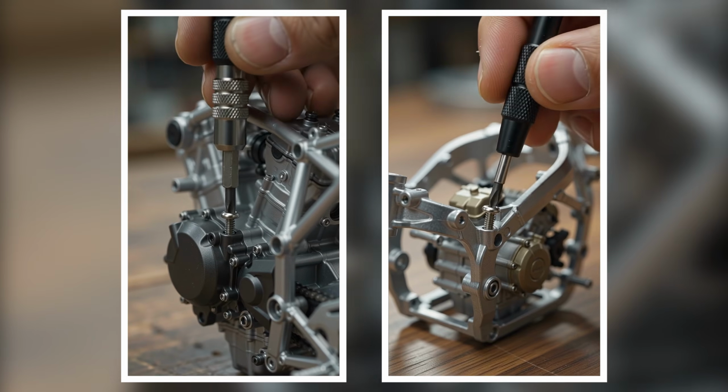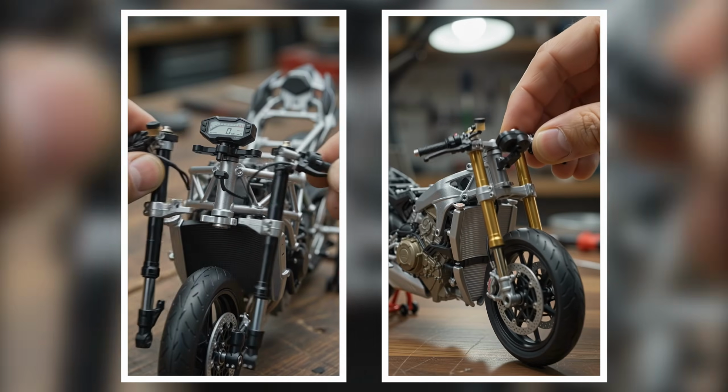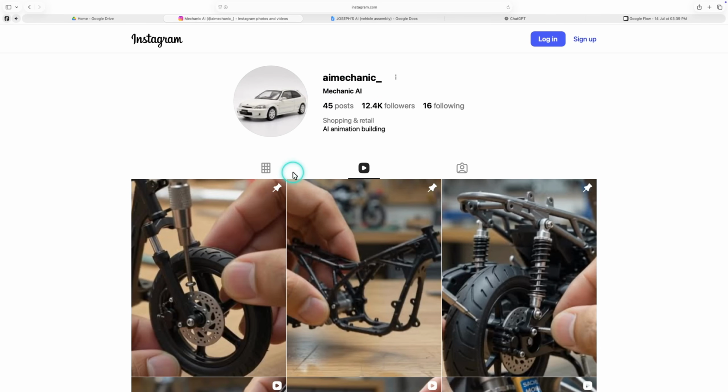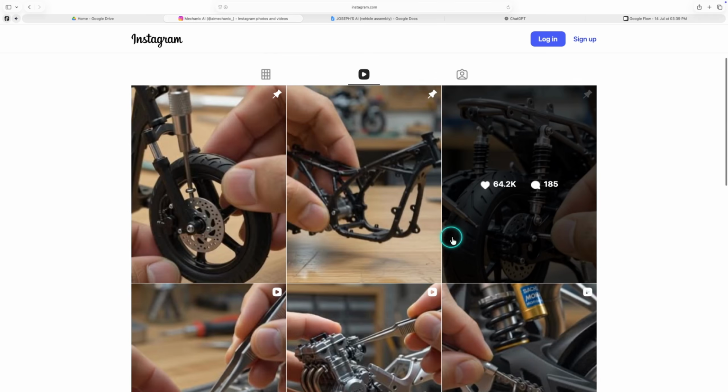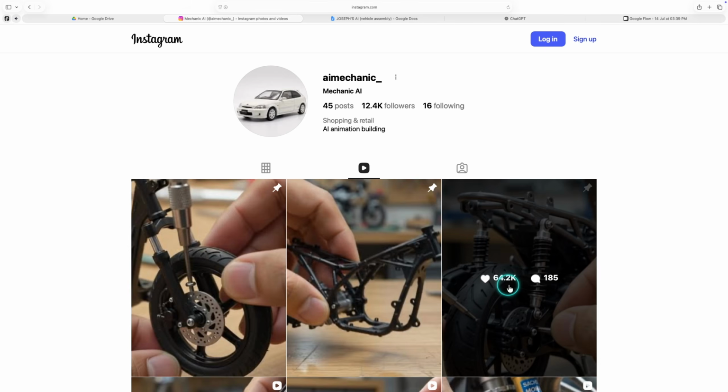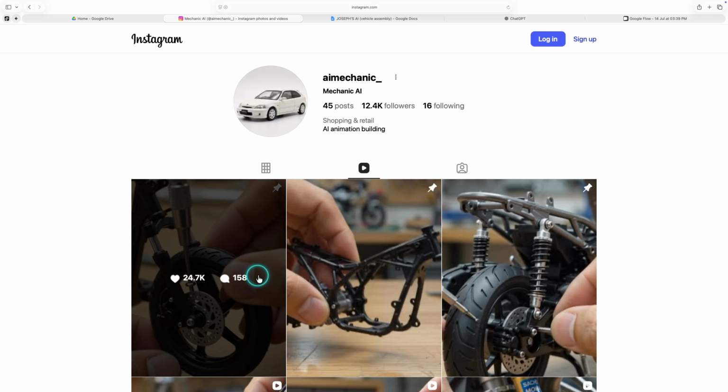Have you noticed how miniature vehicle assembly videos are going viral across social media? Just take a look at this Instagram channel. It has gained over 12,000 followers with only 45 videos, and almost every upload is an ASMR-style miniature vehicle assembly video. The best part is that these videos can be created completely with AI, and today, I'll show you how to generate them in bulk using a single master prompt.